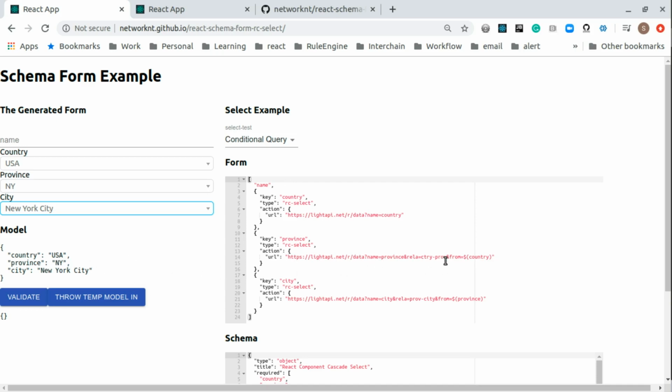And this URL goes to the remote server and will get all the provinces, well, basically for the US it's states, all states from the US. For the testing data, I don't have that many states populated yet. So it only returns New York. And the city is the same. The city is lightapi.net/r/data, question mark name equal to city, rather, equal to province city. This is the province city relationship. And from is the province. So when the province or state is New York, the only city available is New York City.